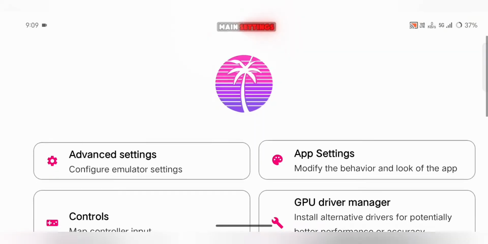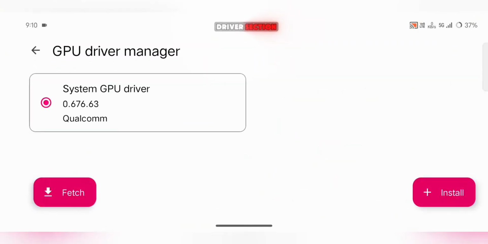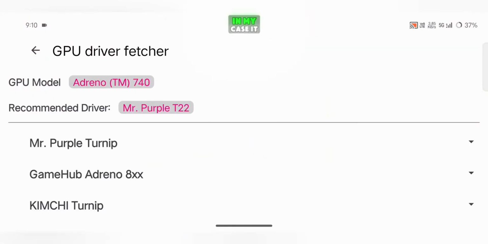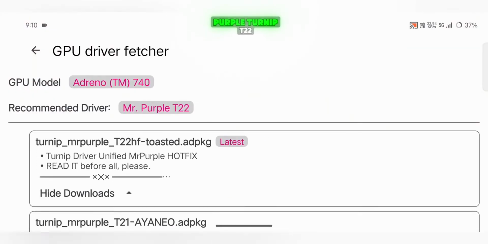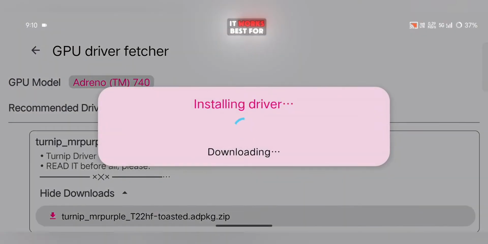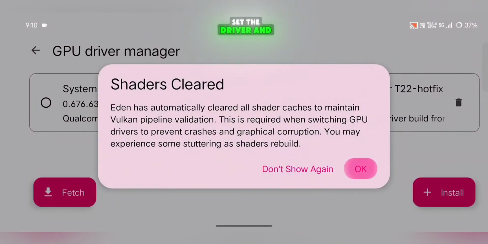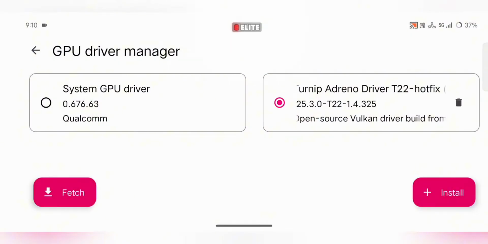Now go back to the main settings and open the GPU driver section. This step is only for Snapdragon devices. Tap Fetch to check the recommended driver. In my case, it suggests Mr. Purple Turnip T22, which I installed because it works best for my device. Set the driver and you're done. If you're using Snapdragon 8 Elite or any unsupported processor, just stick with the system driver.